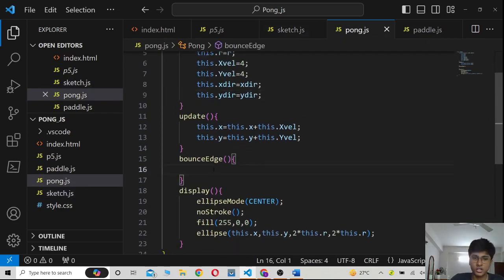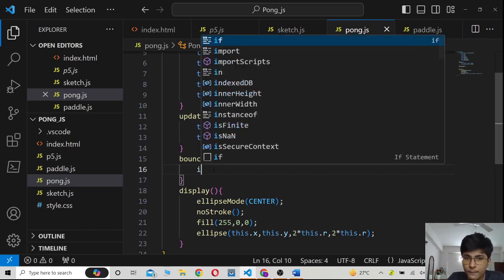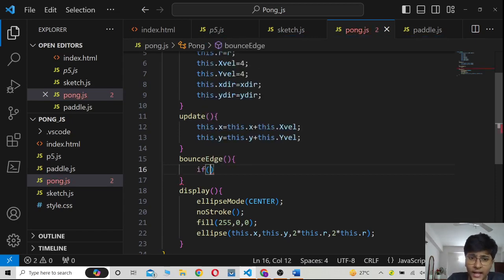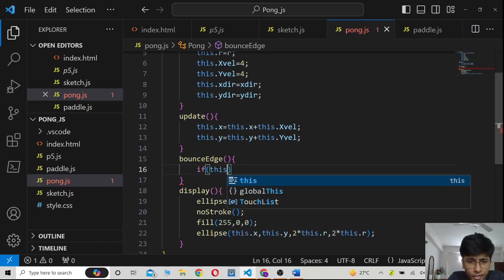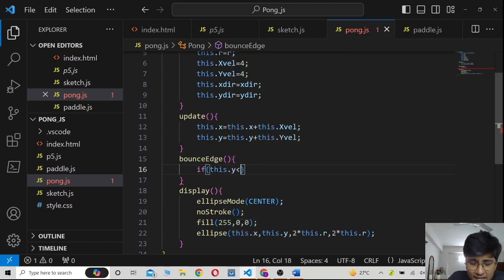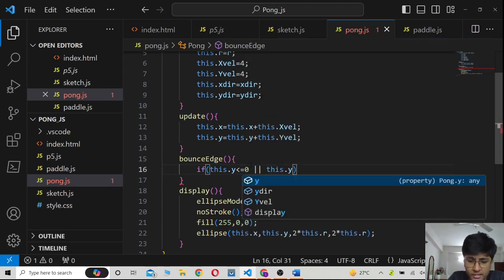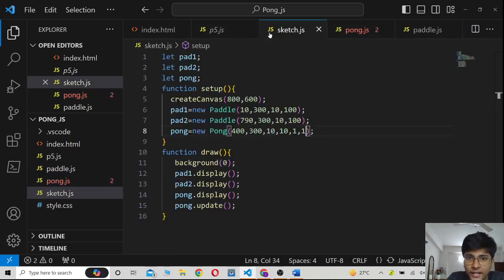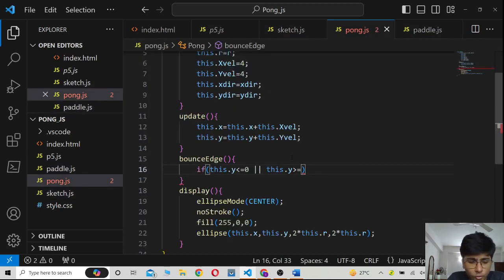Now in the bounce edge function, if you have seen my activity where I was making one ball bounce off all the edges, there I implemented one if statement: if this dot y is less than or equal to 0, that means if it is near the top, or, so this is an or operator I'm going to implement here, or if this dot y is greater than or equal to my window height, and that window height is 600, so 600.